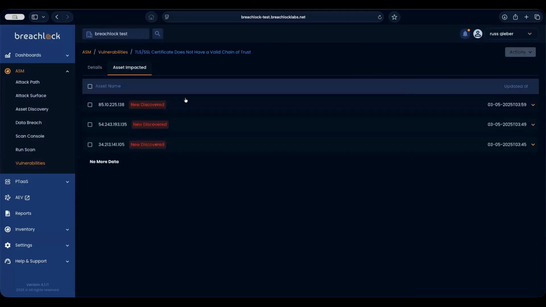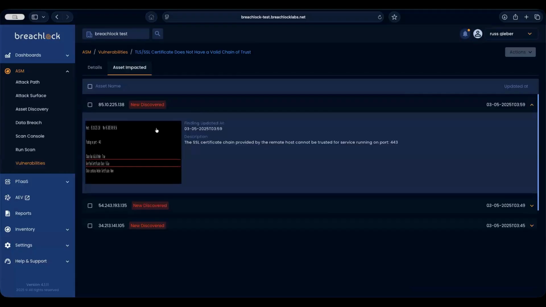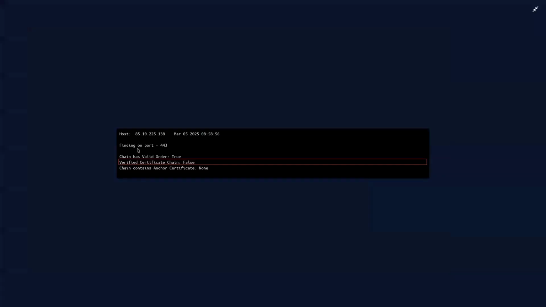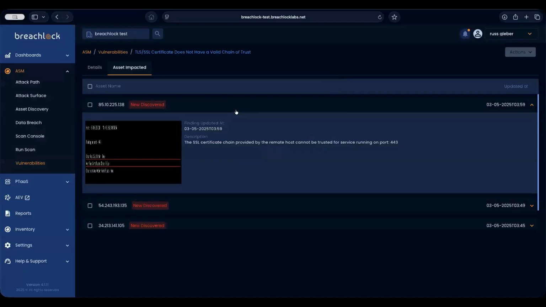Over here in Asset Impacted, you'll be able to see each host affected by the vulnerability, and you'll also be able to see a screenshot of how we detected that individual finding. So our goal here is to provide as many true positives as possible so that your team doesn't need to waste as much time validating false positives and instead can spend that time using it for remediation functions.